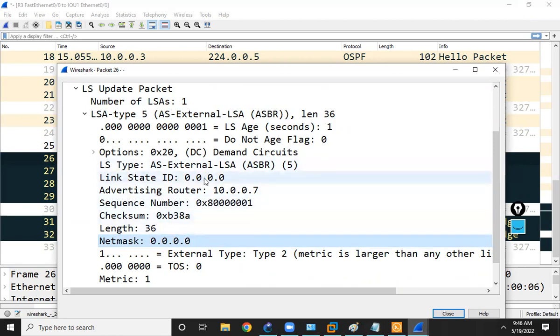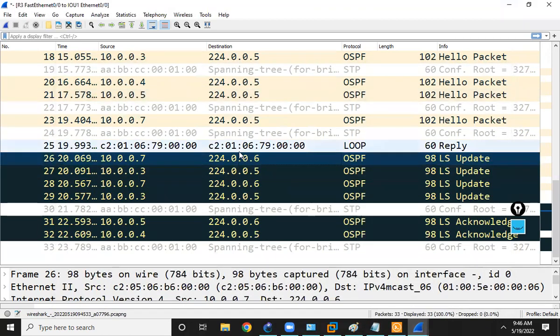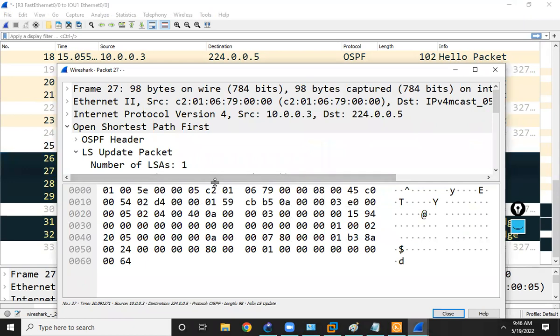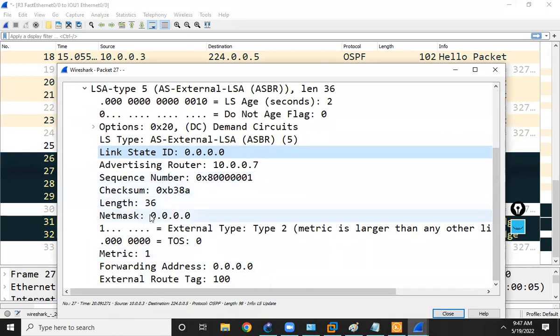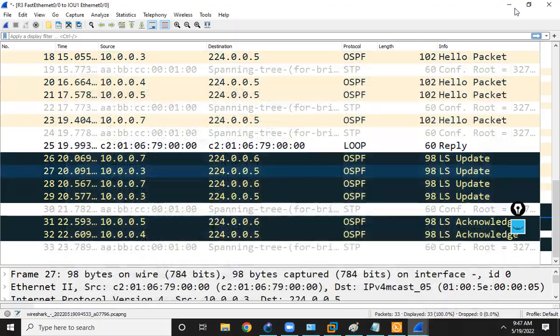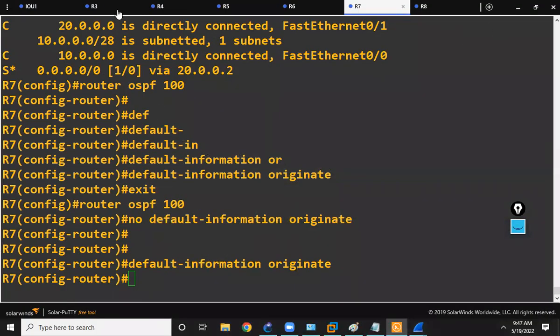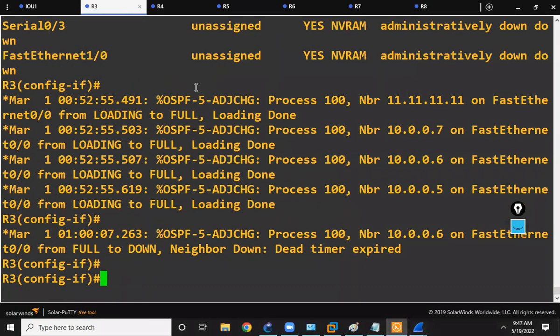The default route, of course, you know, is 0.0.0.0/0. So this is now sent to the DR. Now the DR, who is R3, will send it to everybody else. So here R3 will again send it to everybody. You can see the link state ID is 0.0.0.0 and the net mask is also 0.0.0.0.